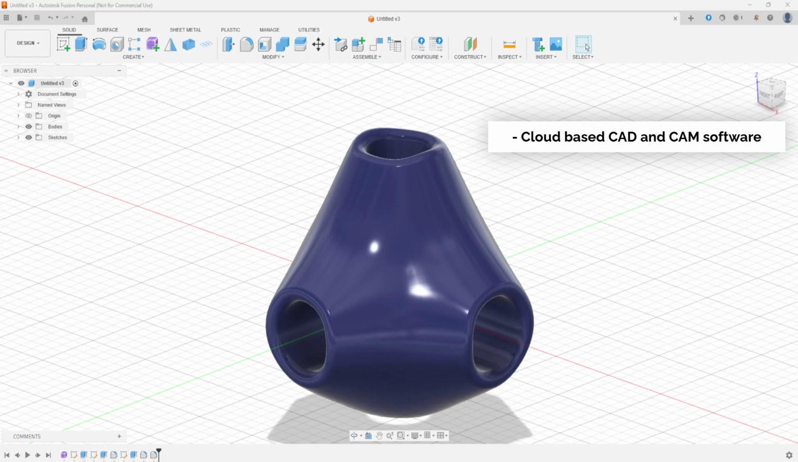Fusion 360 works exactly the same on both Windows and Mac. The user interface and file format are identical, which means you can start a project on one operating system and continue working on it on another without any issues. This makes collaboration and file sharing much easier.